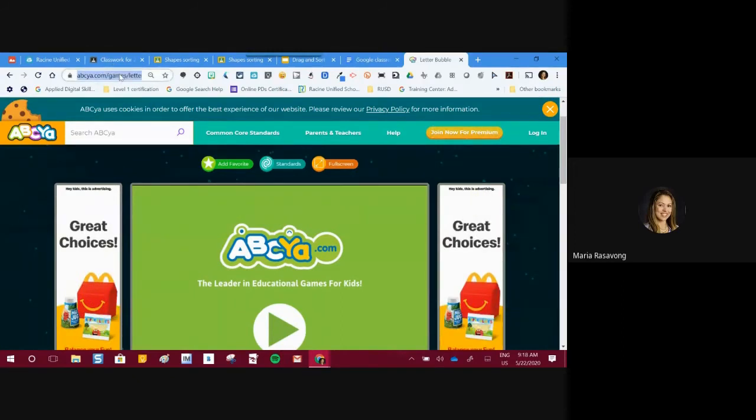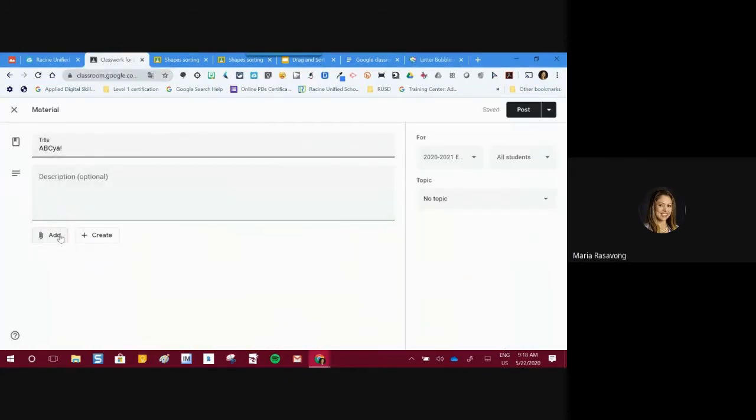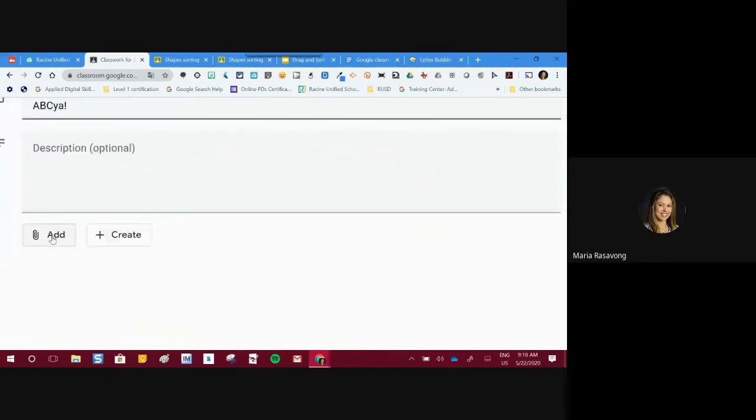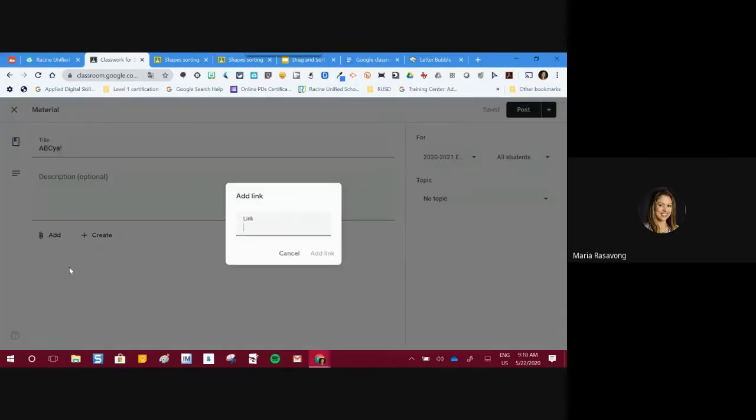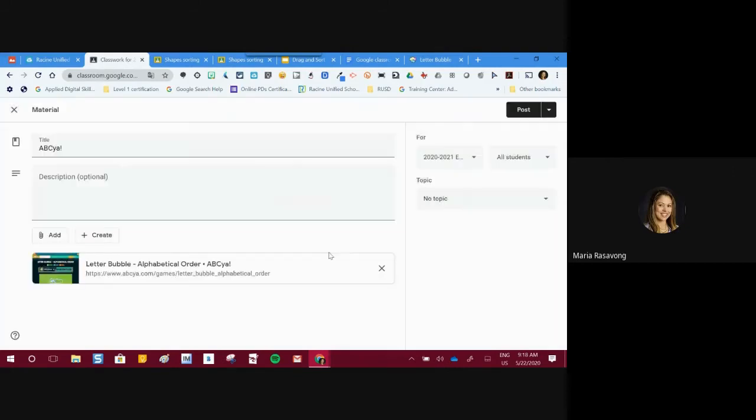And it's a quick, very nice surprise. So I'm going to come here to the top to my URL. I'm going to do Control-C to copy it. I'm going to come over here to this little paper clip, and I'm going to go to link. So when I click right there, I'm going to do Control-V. And I have the link to my ABCya.